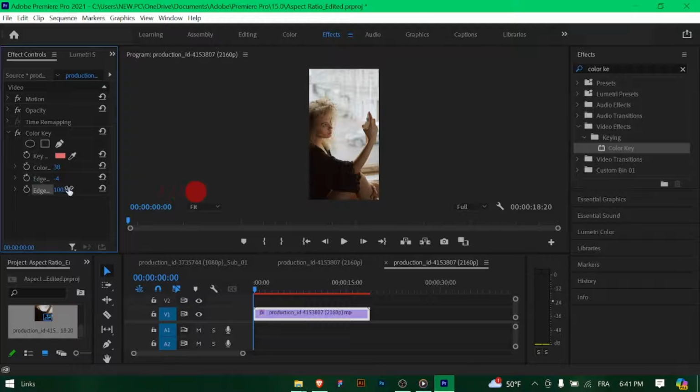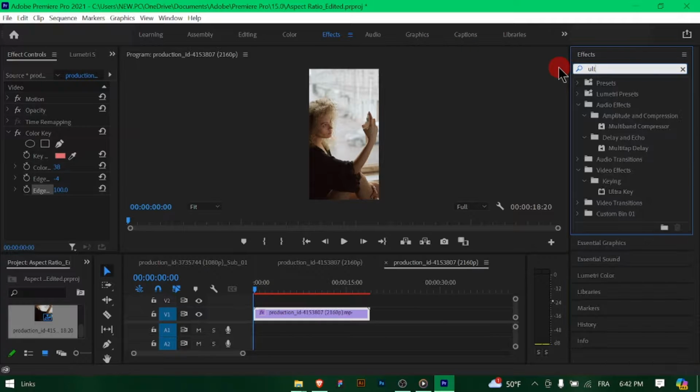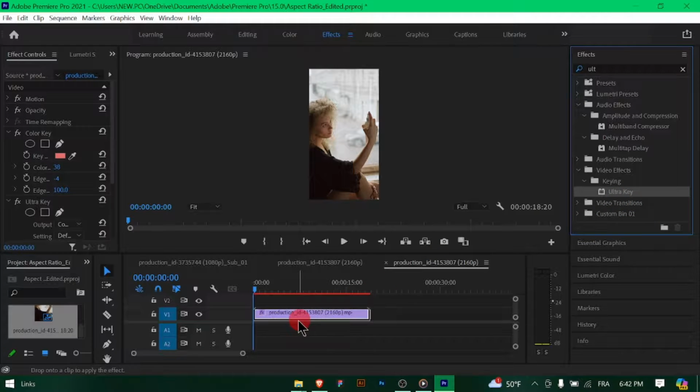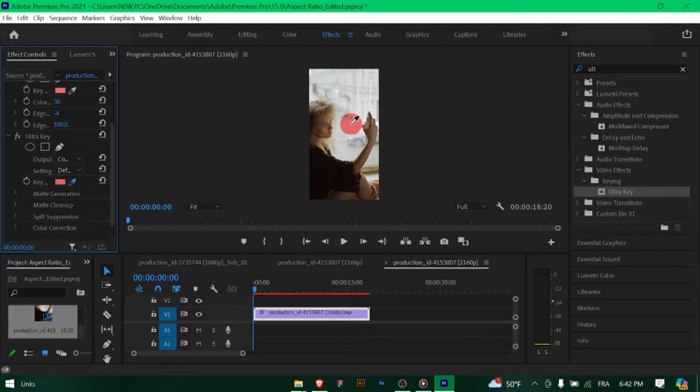You can adjust settings like matte cleanup, matte generation, and transparency to fine-tune the key. Once you've removed the background, you can composite your footage over a new background. You can add a new video or image to drag below your keyed footage in the timeline to add a new background. Make any additional adjustments to your composite as needed, such as color correction, scaling, or positioning.